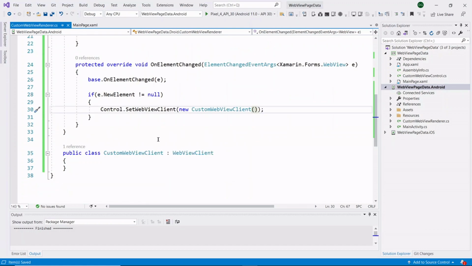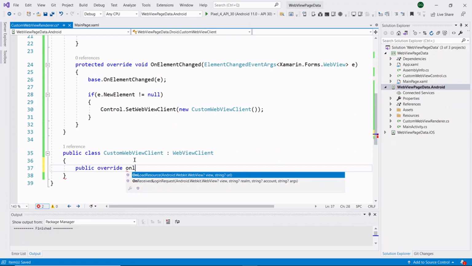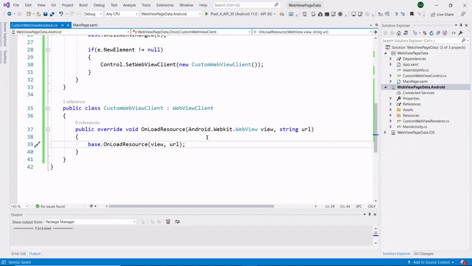Next, we need to write our required code inside our CustomWebViewClient for creating bidirectional communication between our WebView and Xamarin Forms application. So here I am writing one override method, that is OnLoadResource. Inside this OnLoadResource method, I am writing the code for getting data from the WebView page and passing data from the Xamarin Forms application to the WebView page. We are using this OnLoadResource method because whenever our WebView page is loaded, this method will be hit. So inside this, we are writing our required code.